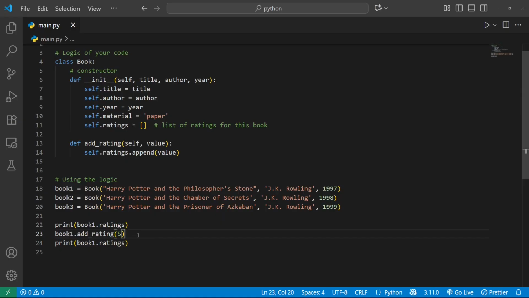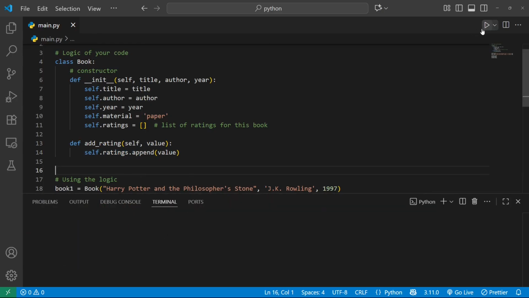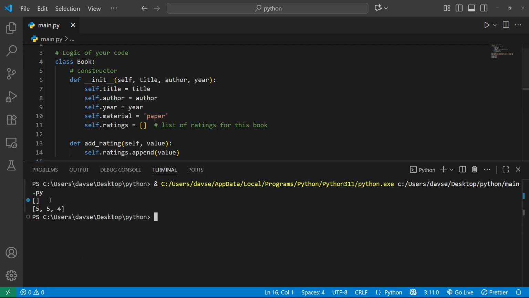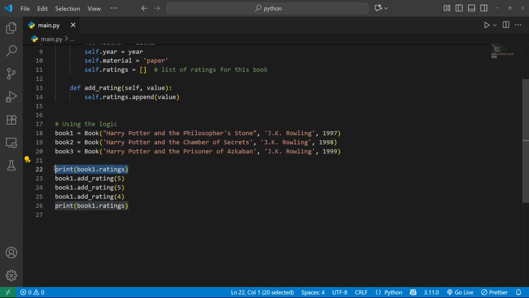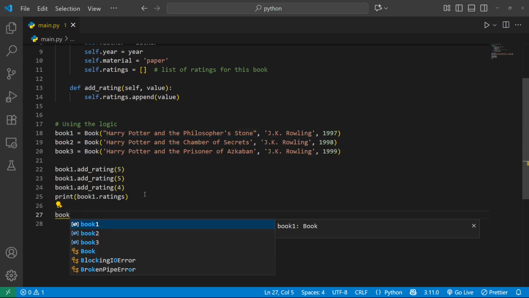Perfect. If I call it here with 5 again and 4, for example, it means that we store in self ratings, or book 1 ratings, we can say, 5, 5, 4. If I run it, you can see that at first it's an empty list, and now it's 5, 5, 4. Okay, perfect. I will erase this because we don't need it, and we can call it on every single book.